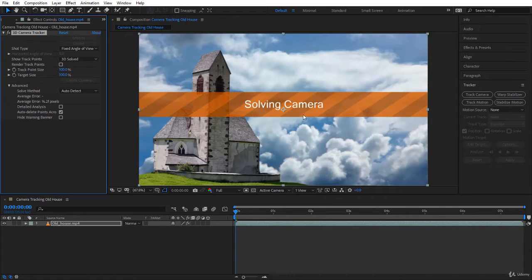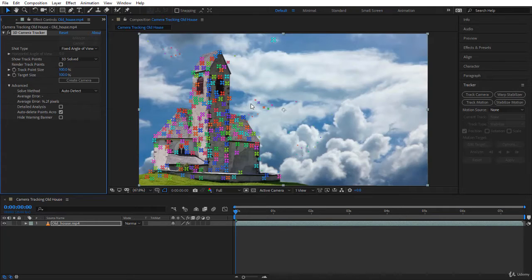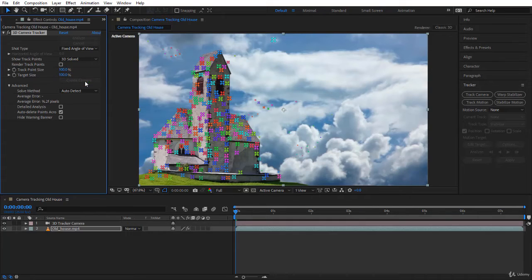Now it's starting to solve the camera. Solving the camera means it's trying to find out what kind of camera it's going to create for you and how it's going to create the motion of the camera. Actually, it will not create the camera, it will just study how a camera can be created. As soon as it finishes, you notice that the create camera option has appeared. If you click on it, it will create a camera. I will do that. Here you are.